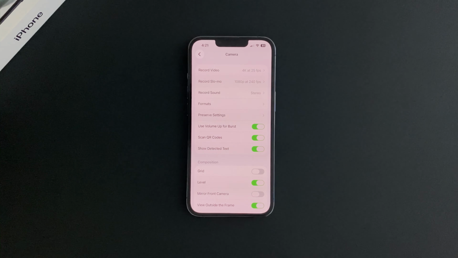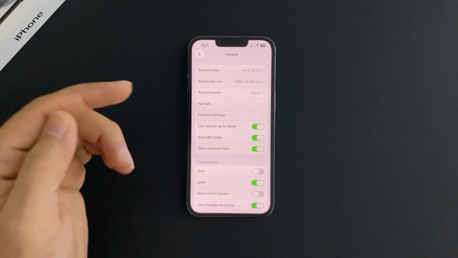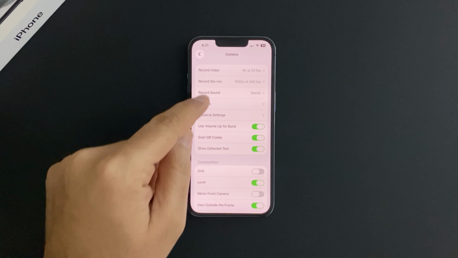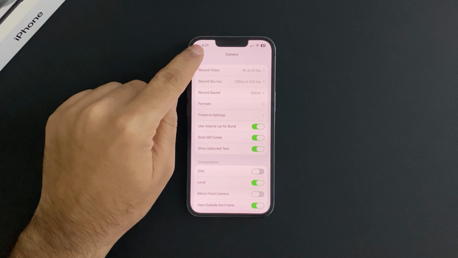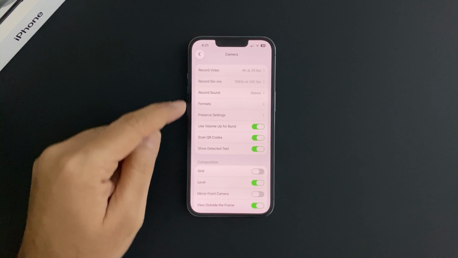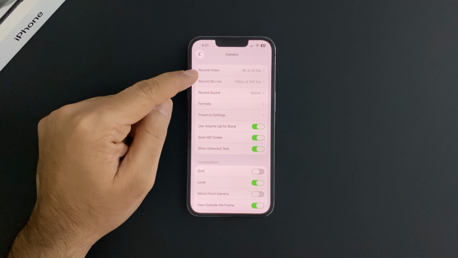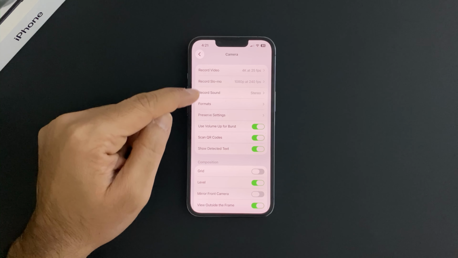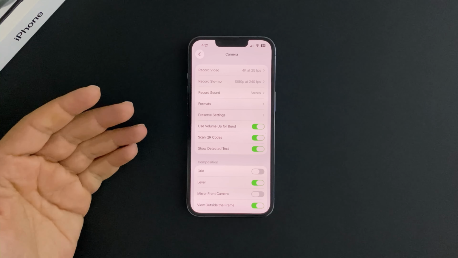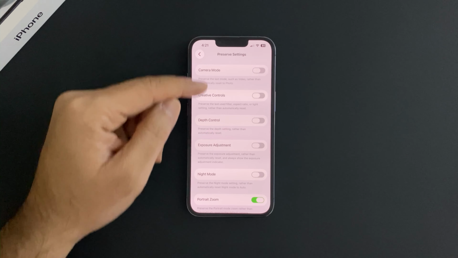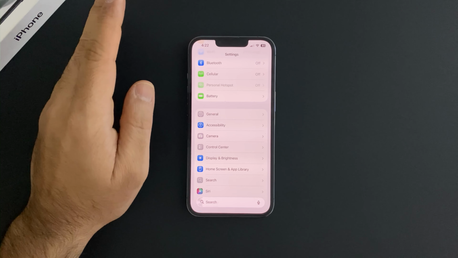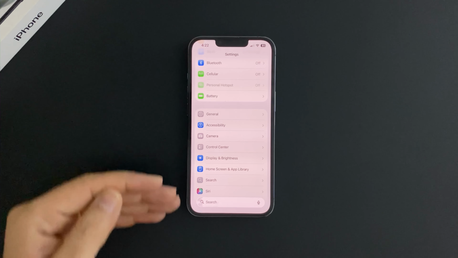Now, honestly, if you only changed one or two camera settings, it might be better to manually change them back. You can go to the settings, then camera, and adjust formats, record video, record slow-mo, preserve settings, photographic styles, back to default manually. Yes, it takes a little time, but it saves you from resetting your entire iPhone settings.